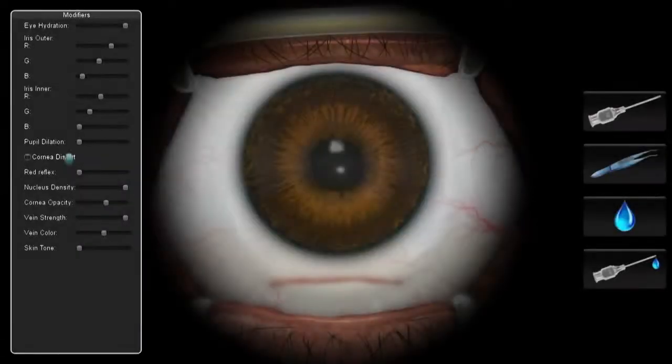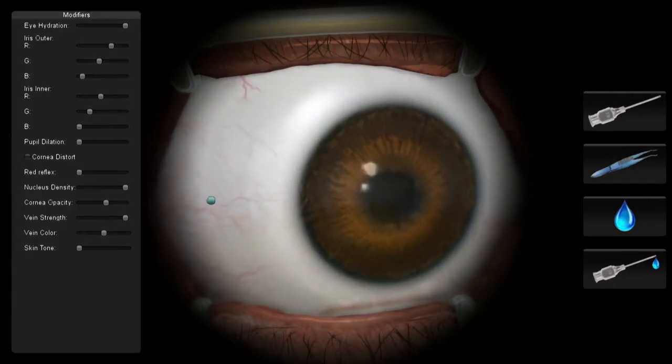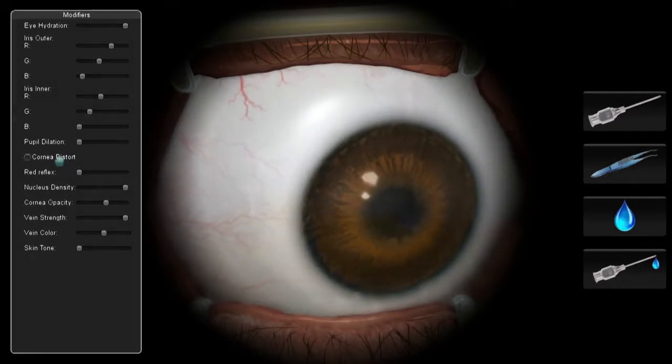There are also options for the cornea. We can check the distort box to toggle the slight magnification effect that the cornea produces. We can also intensify the reflections and the cloudiness of the cornea if we choose to do so.